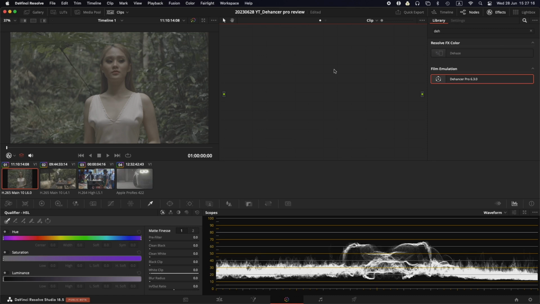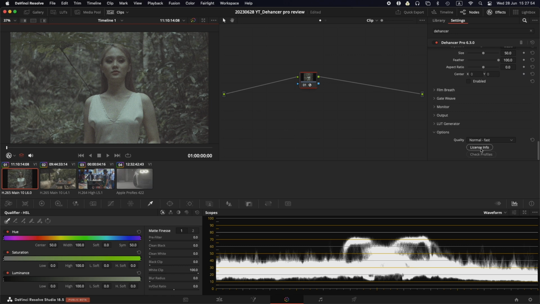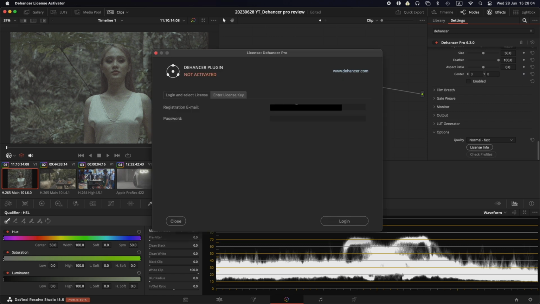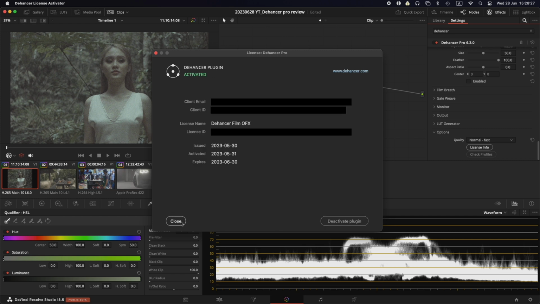Okay, welcome to DaVinci Resolve, and let me show you how you can get started. So first thing first, you need to activate your license. To activate the license, just select a clip, make a new node, drag the Dehancer plugin, and then you can click on license info. You can activate your license by entering your email address, click login, and then select the license, activate, and there you go, you're done.